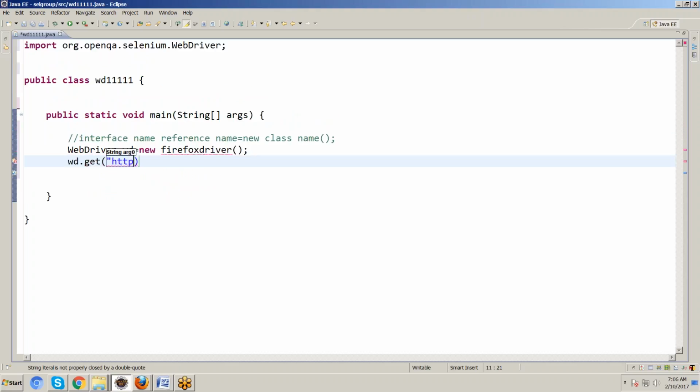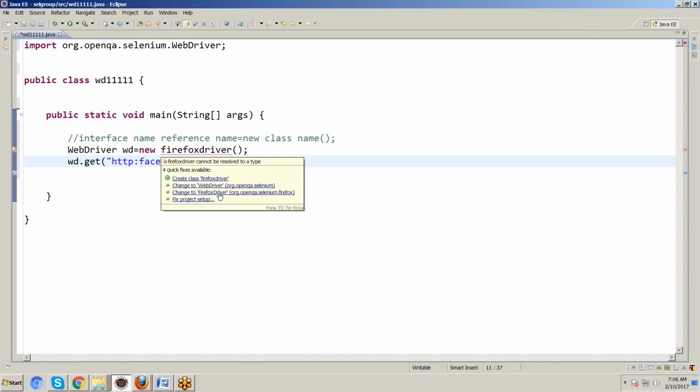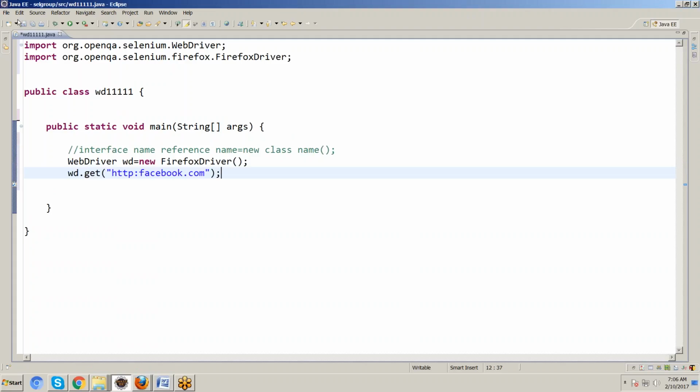HTTP facebook.com. It will open the Facebook page. So save, click on done. Here is no need of Java, no need to learn anything. Without knowing anything, directly we can work with Selenium. That is the concept Selenium. So it will open Facebook.